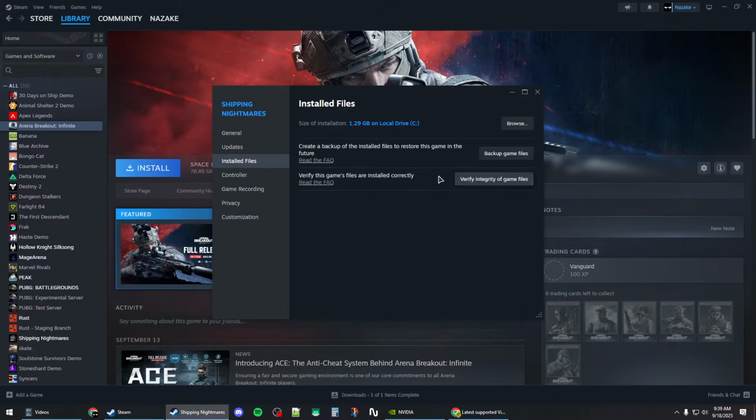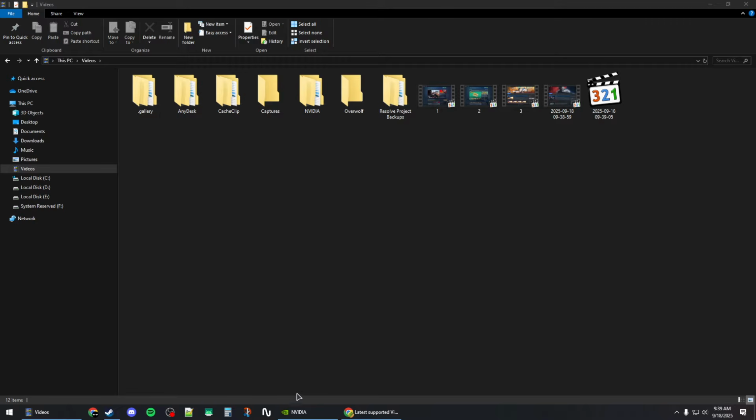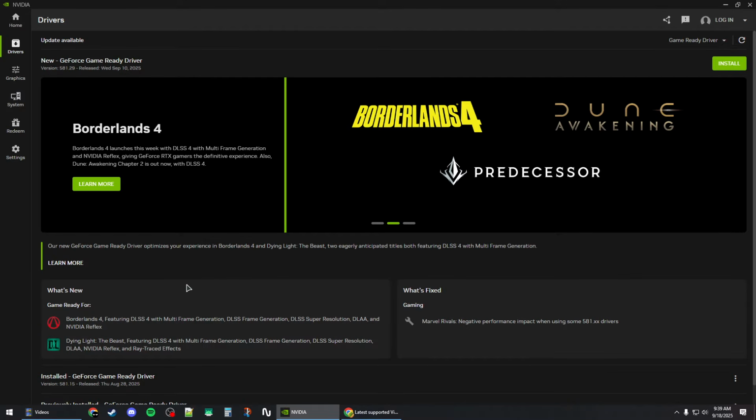Now you want to go to the installed files section, which should look similar to this, and then click on verify the integrity of game files and wait for this process to finish. It should take a while, and once this is done you can close Steam and then open up your GPU application.